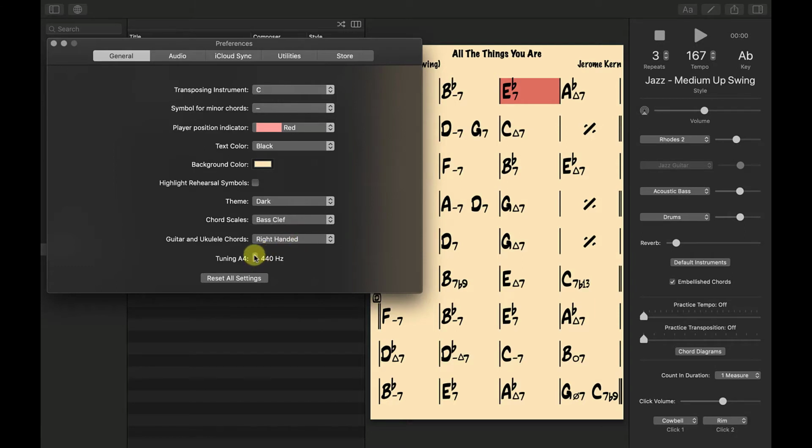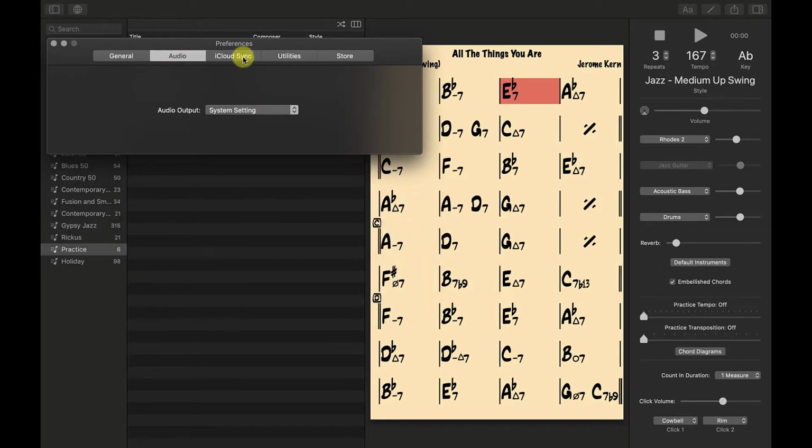This is the tuning, just in case. That would be if you're a piano player and your piano is tuned to 441 or 445 or whatever, or your piano's flat and hasn't been tuned in a while and you want to tune this up to that. That would be the way to do that. And this is to reset all the settings back to where it was. Okay. Audio is your system setting generally, or if you're using an interface, you'd switch that.